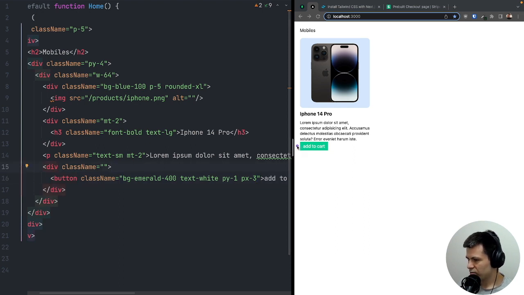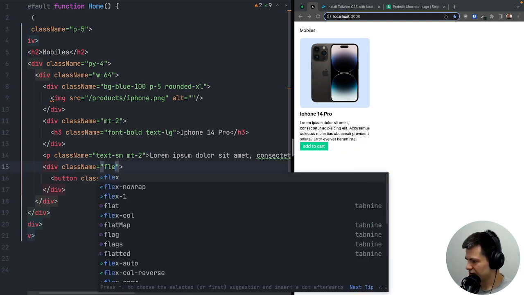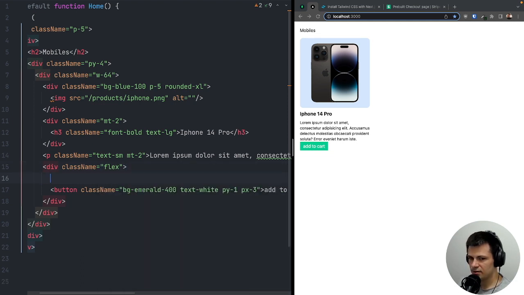So I think we can put price on the left side and then the button on the right side. So here, maybe inside this div, let's make this one flex. And here, let's put the price. So let's put another div here and let's say that all the prices will be in dollars and this one will be $899, something like this.